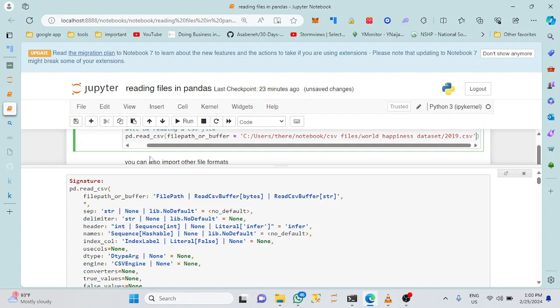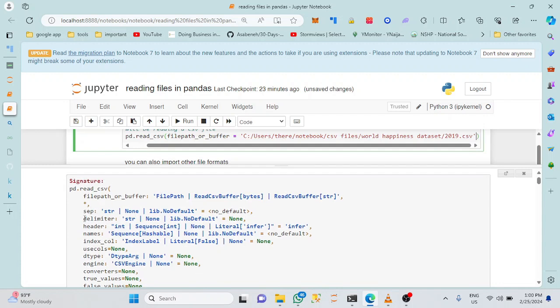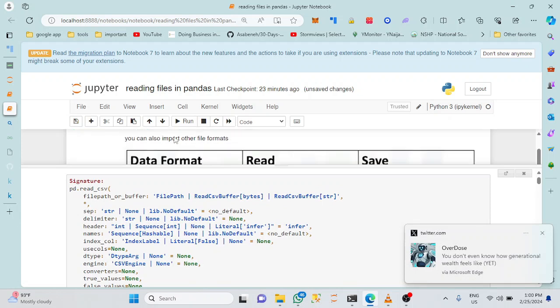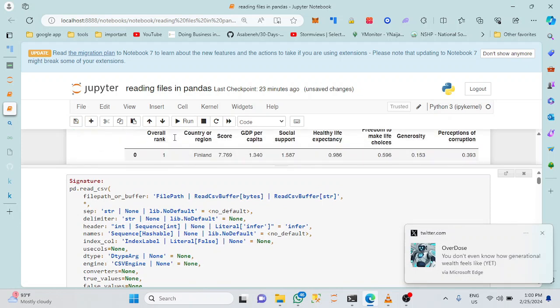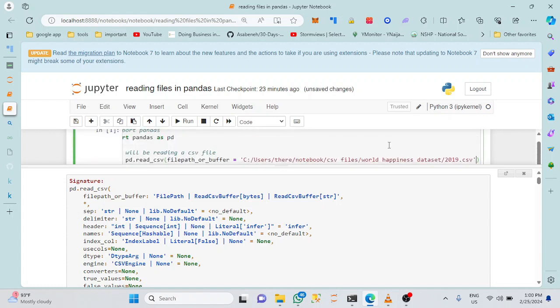Then there are other things, but ideally this is what we use: the separate keyword, the header. Maybe you don't want to use the first row, or maybe there is no header. You can set your header to none, because some data sets might not have a header, and you have to rename it yourself. You can set header equals to none.